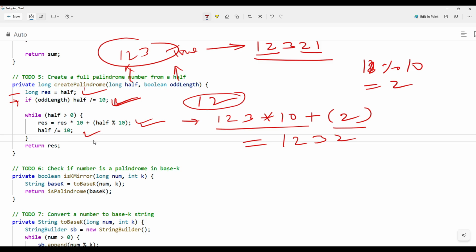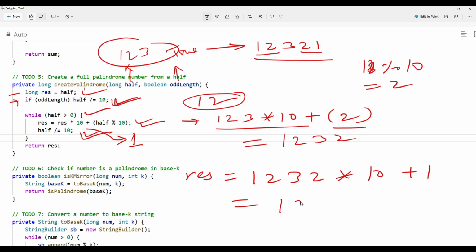Now again we have to divide the half. If we divide 12 by 10 it becomes 1, so half is now 1, right? Once half has become 1, we have to check whether half is still greater than 0, right? Then we have to apply this formula again. So res this time we'll do 1 2 3 2 into 10 plus 1. Now add all of this, what will come? 1 2 3 2 1, right?